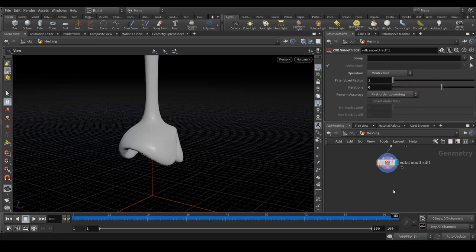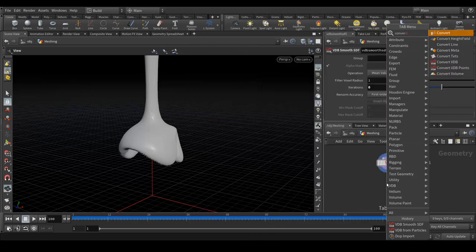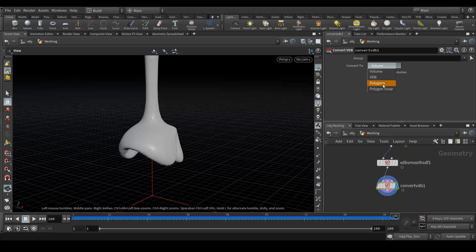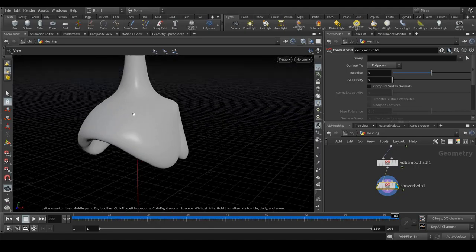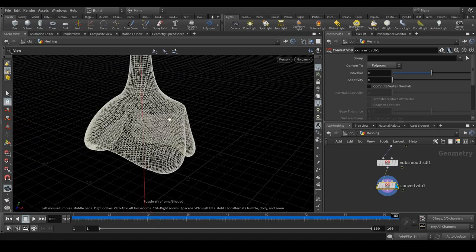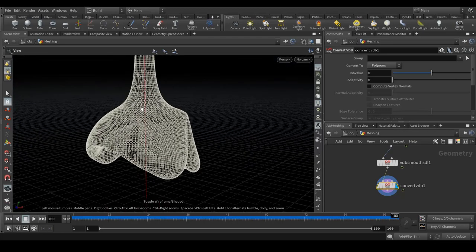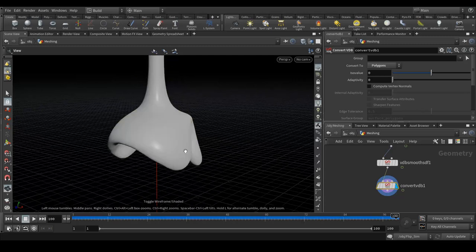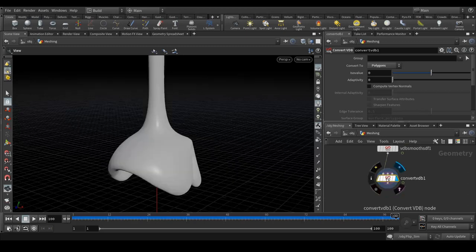Next we need to convert this. Convert VDB, and let's enable this blue icon to display. In the convert to option, by default it's volume, so we need to change it to polygons. You can see that now it's a geometry, very smoothed out geometry. Because we have less particles, our meshing is not that high quality. It depends on your simulation how many particles you want to simulate. So that's the first option which we have created.